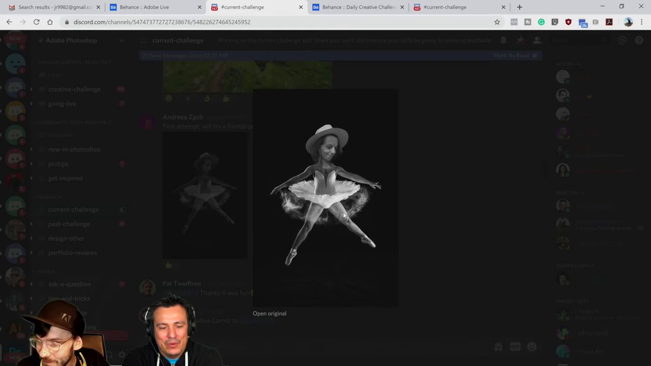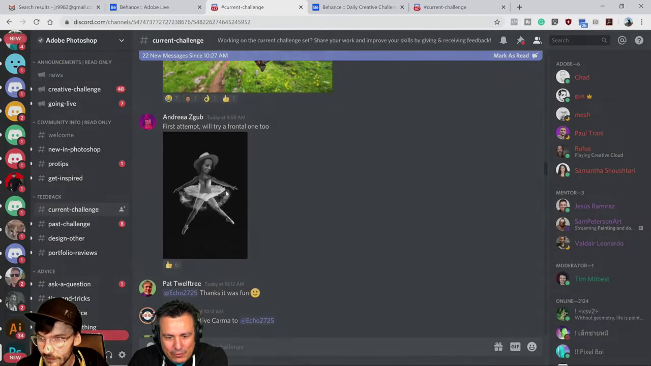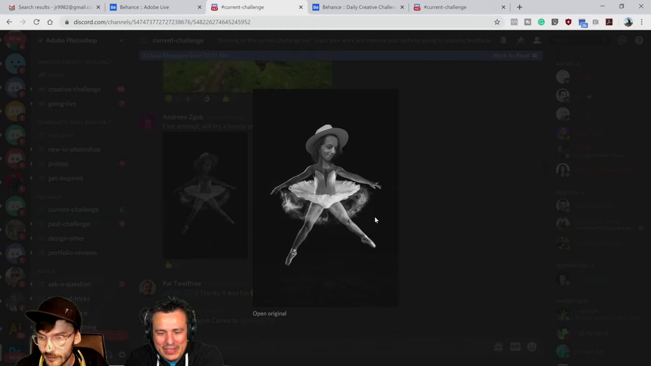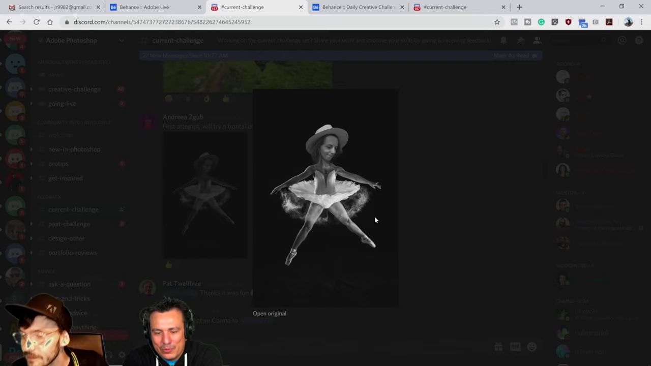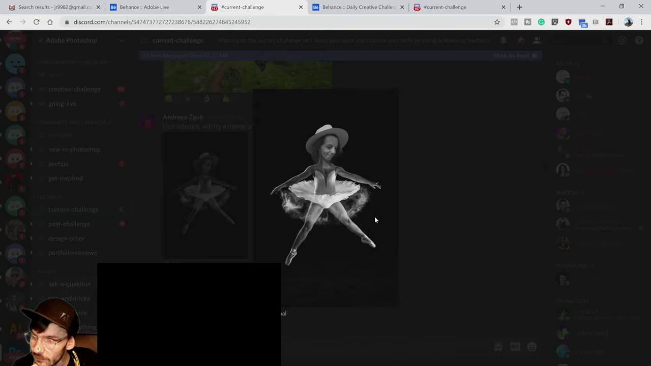For sure. Now we have Andrea. First attempt, I will try a frontal one too. Cool. So it's this dancer doing a jump split thing. I like it. It's super cool. I would just say, for some reason, maybe I liked her head, but maybe her neck is a little long. I would bring her head down a little bit. Maybe you don't see too much of the neck on these.